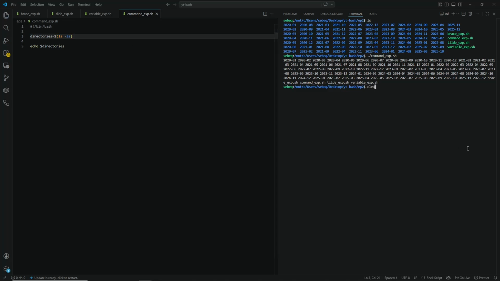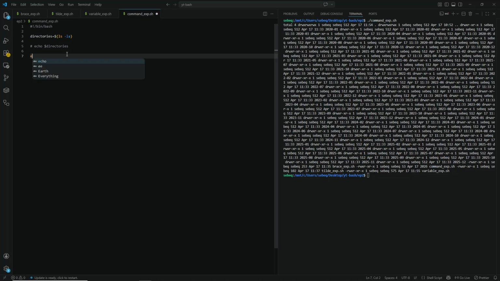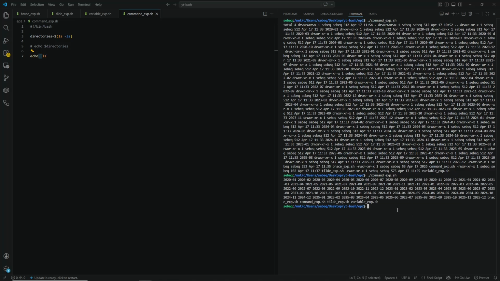Well, we can also modify it. There's also a deprecated way to use it, and we can save the output of a command using backticks. But it's not really recommended.